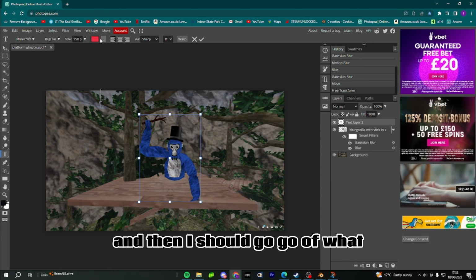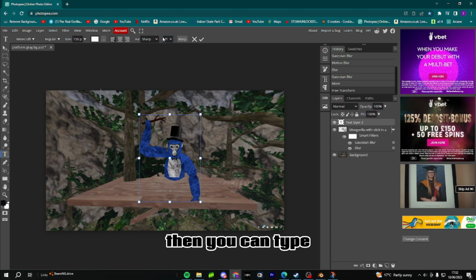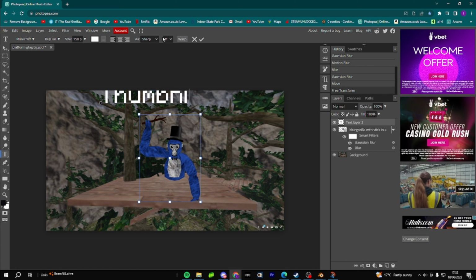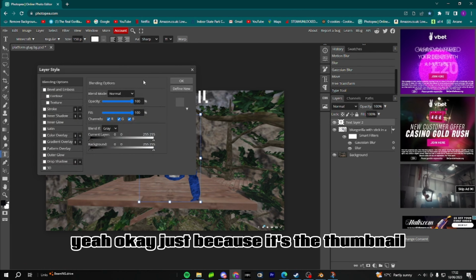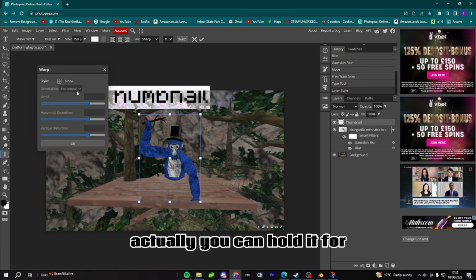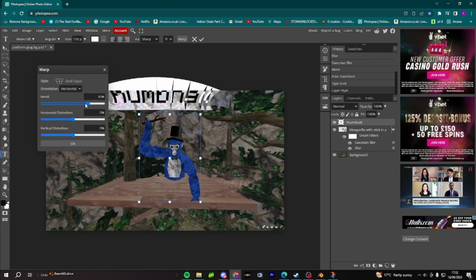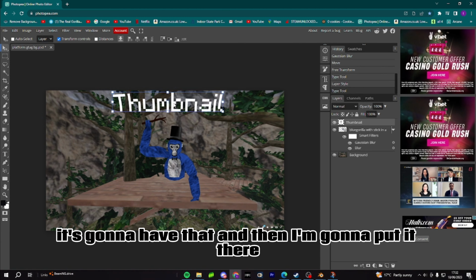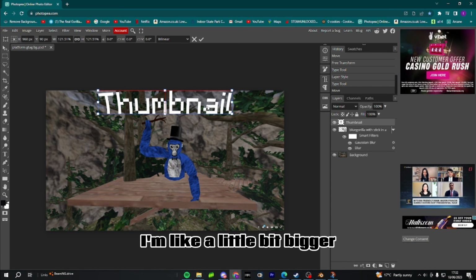And then actually, I'm just gonna go with white. Then you can type a thumbnail. Okay, that's this one, putting it just because it's the thumbnail. Actually, you can hold it, warp, and you can kind of move it around. I'm just gonna have that, and then I'm gonna put it there. You can see where it kind of bent, can't you? I'm gonna make it a little bit bigger.